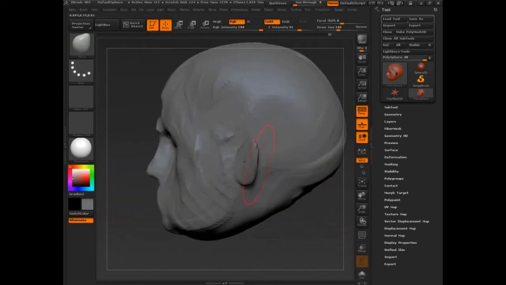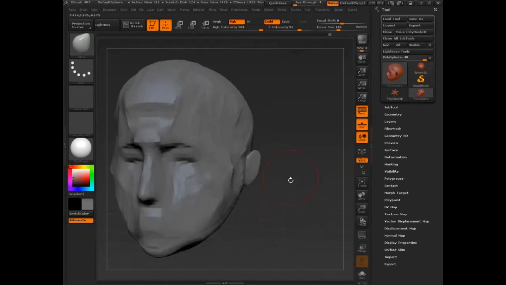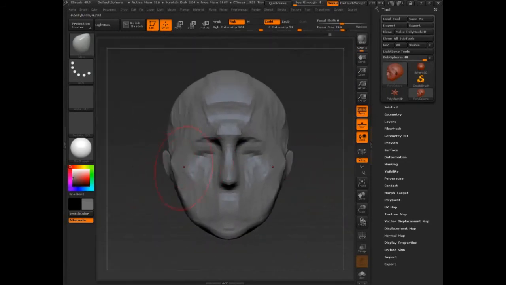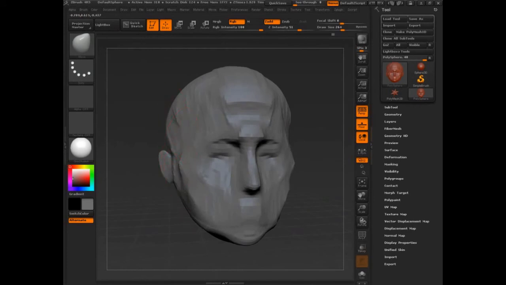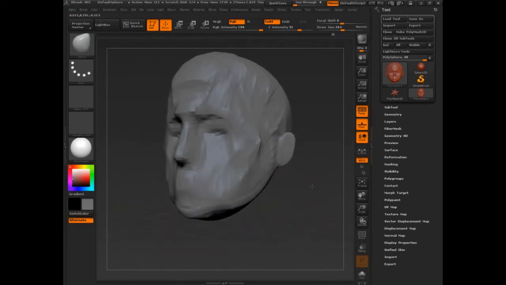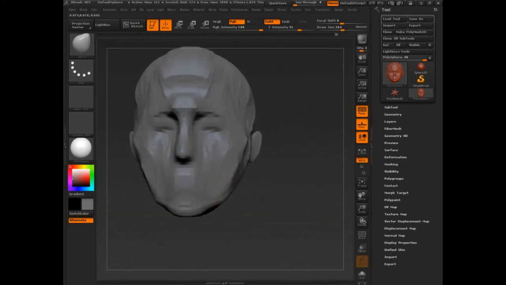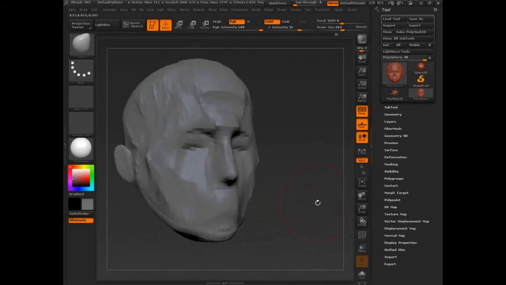Okay, we haven't gotten into Dynamesh or any of those new features right now, because the most important thing is that you're able to sculpt something and you have some control over edging and some control over planes.